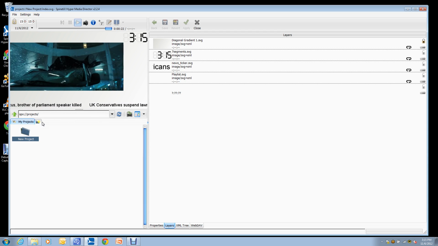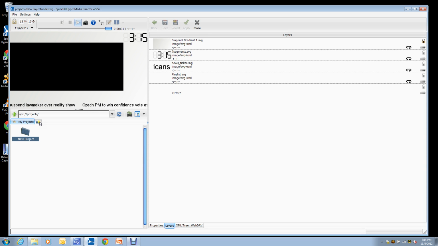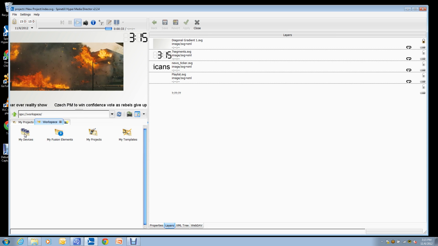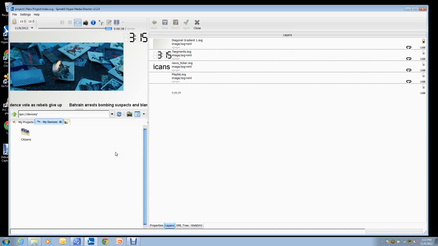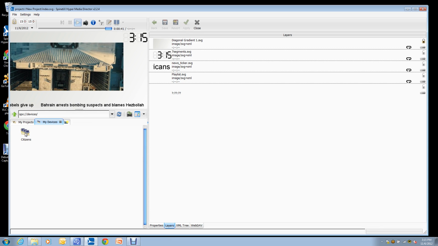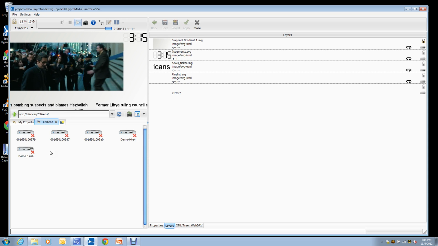Once we're ready to publish this, I'm going to get everything set up to publish. The process to publish a project to a player is you're going to want 2 tabs open. You're going to want a My Projects tab and a My Devices tab. And as you can see, since there's no players appearing here in my Devices tab, I'm actually going to go into the Citizens collection since I know I have players here. As you can see, we have the icons for players here.